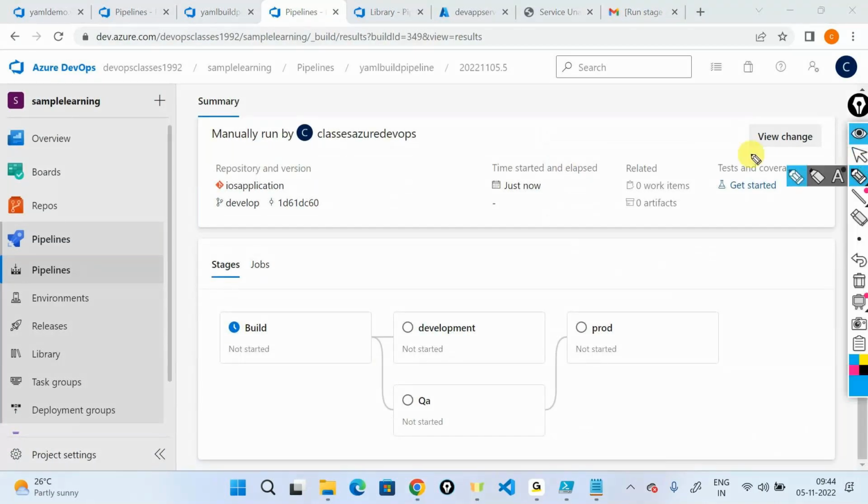So it's telling, okay, fine, I will deploy it parallelly towards, let's say, the development and the QA, but I will wait to go to production until QA is done. So this is how I can rearrange my pipeline in a YAML syntax.